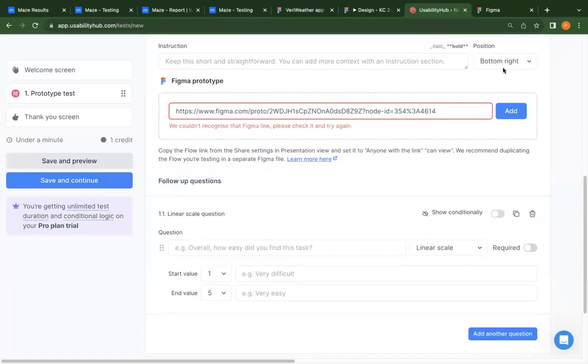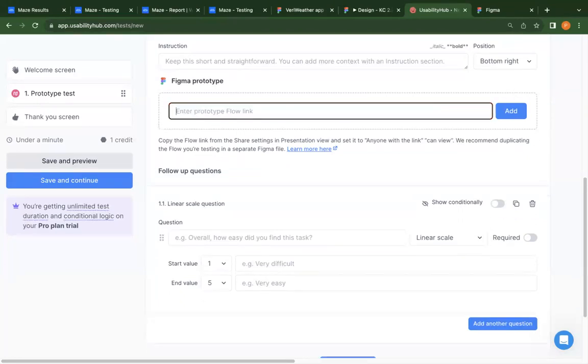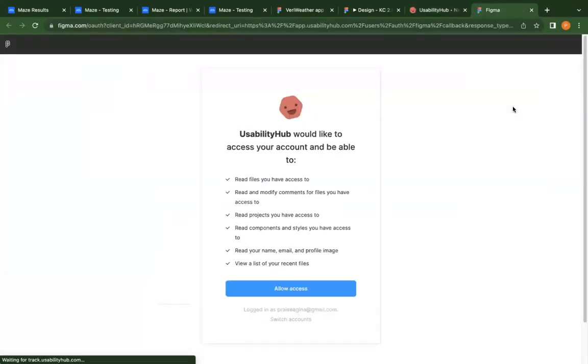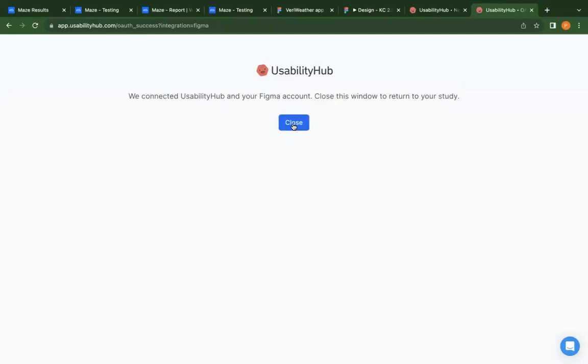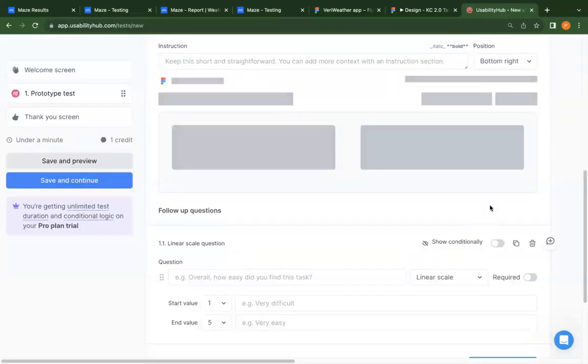So let's see the other one that I was using. Okay, you can see that this was actually recognized. So allow access the same way you allowed access for that, and then you return back.